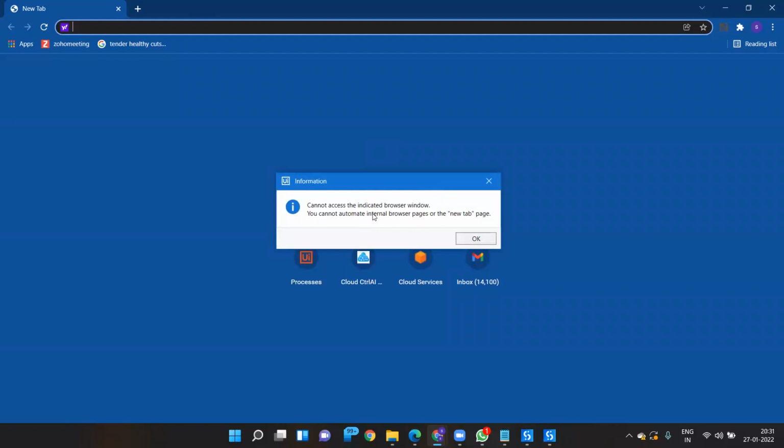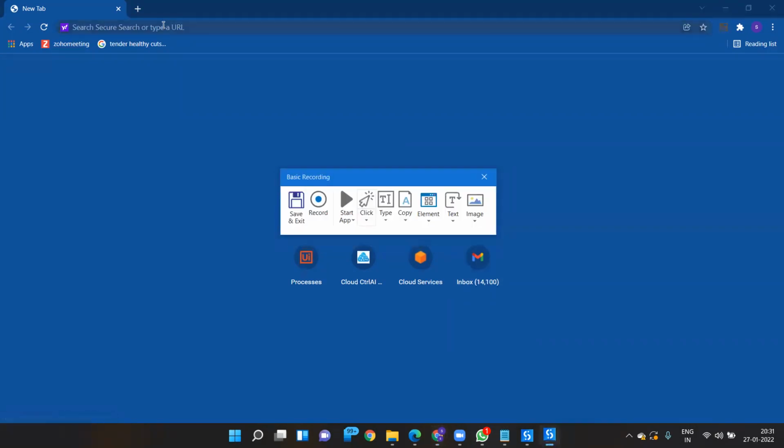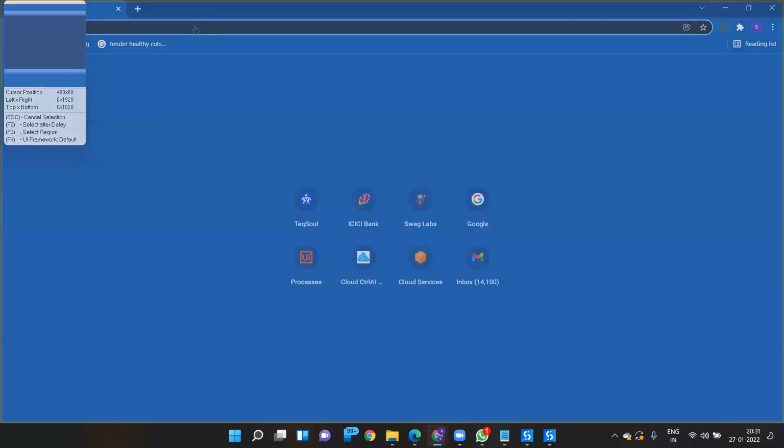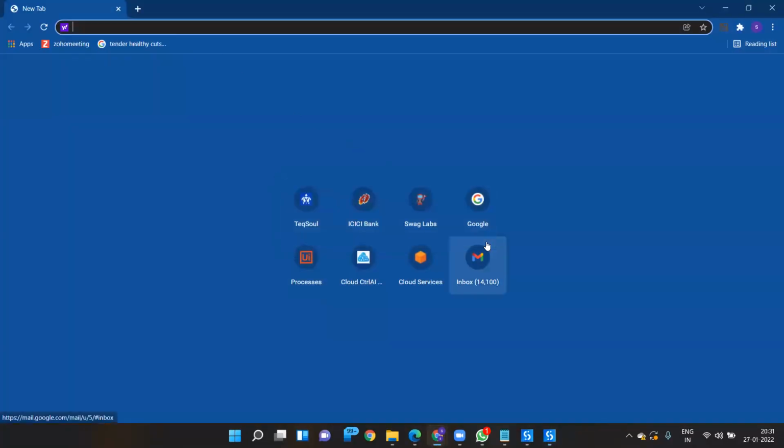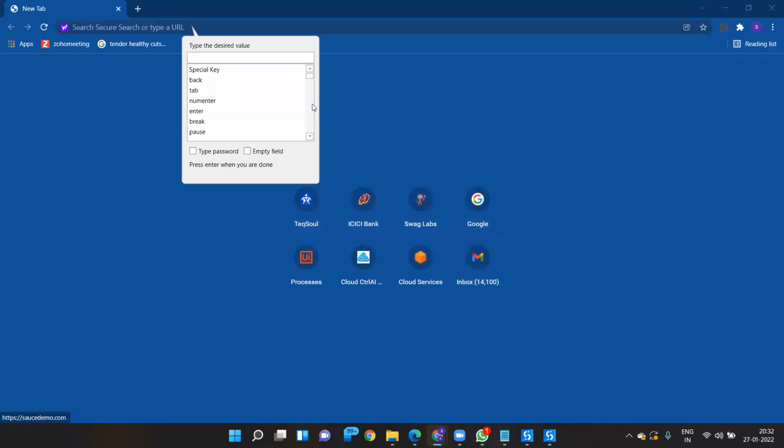Cannot access the indicated browser window. You cannot have an internal browser. Okay, new page. Oh, fine. So we can't automate. That's what it is telling. Okay, fine. Type then. So we can't enter the values also then. Yeah, it's asking. Okay. So www.saucedemo.com.